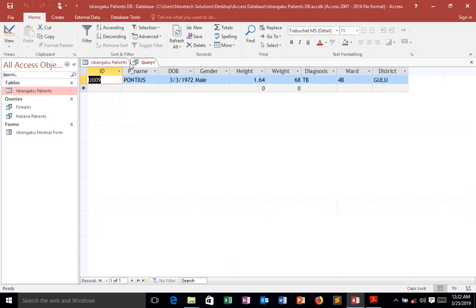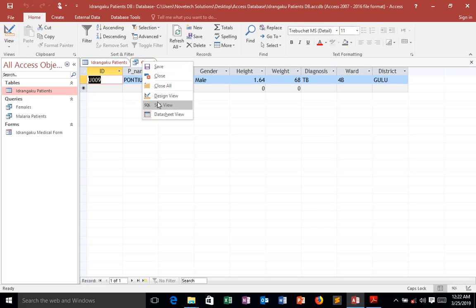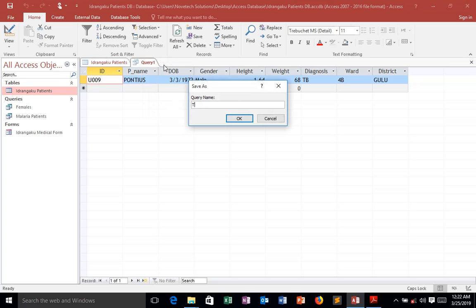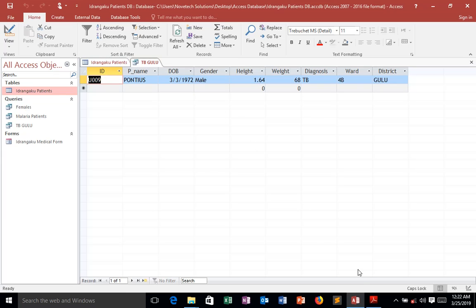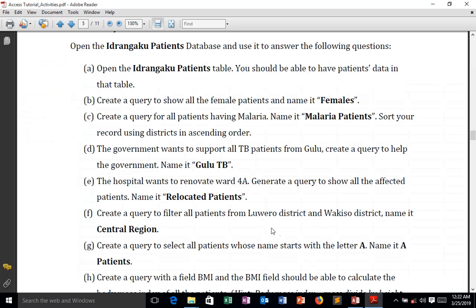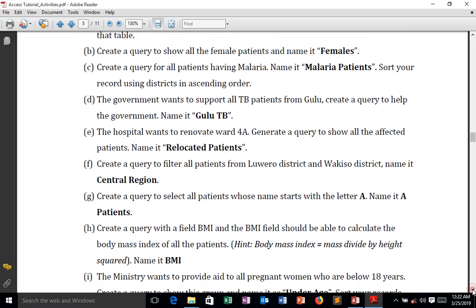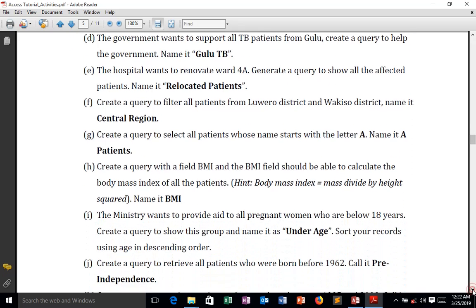We'll just be able to get one person, and you save it as TB Gulu, such that when the government wants this list, you just go and print it out. And then there is also another query that the hospital wants to renovate ward 4A. Generate a query to show all the affected patients, name it as relocated patients.